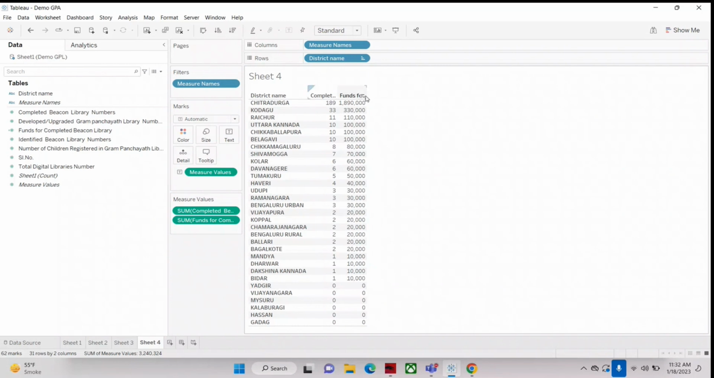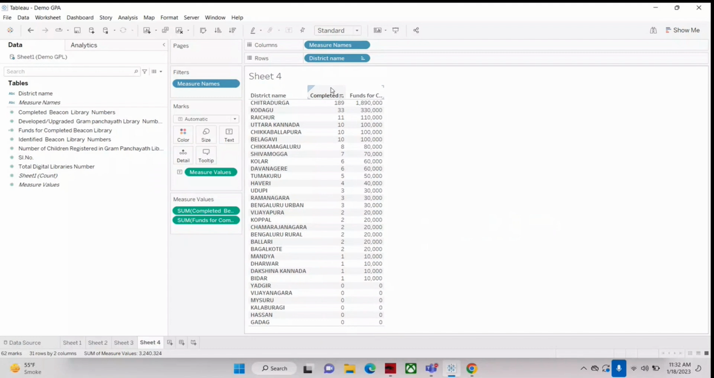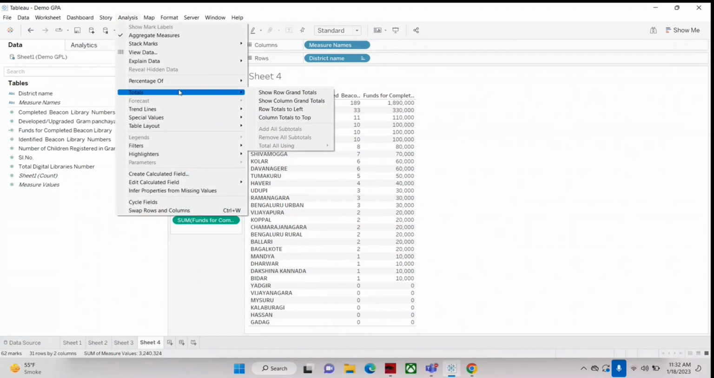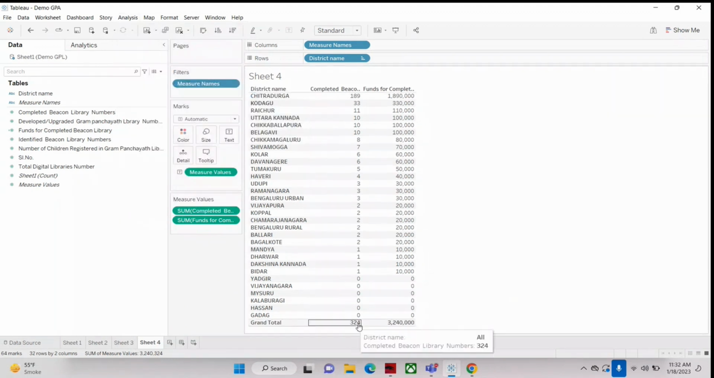Okay. Now we want to know the total amount, the grand total of completed and funds required. For that, we simply have to go to analysis, total, and show column grand totals. Why? Because the data is here column wise. So click on column grand totals, then it will come like this.